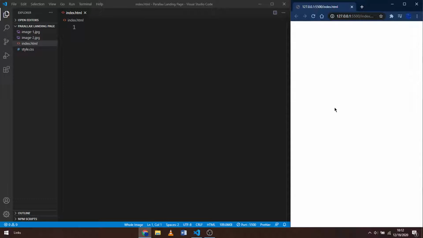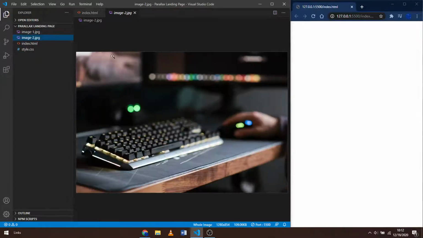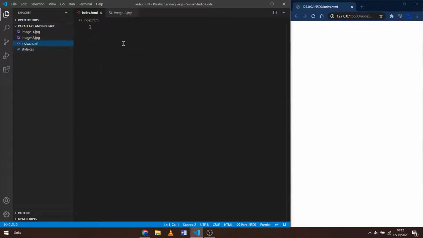Today we're going to be building a Parallax landing page. To get started, I just have my folder with 2 images that I got from pexels.com. This is the first image, this is the second image, and an empty index.html and an empty style.css.